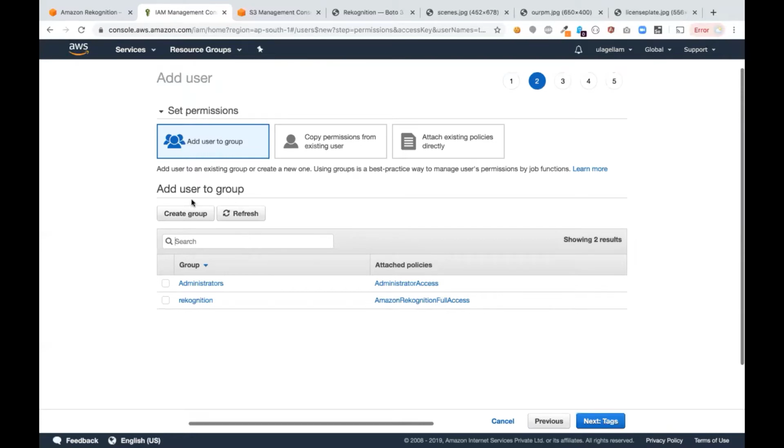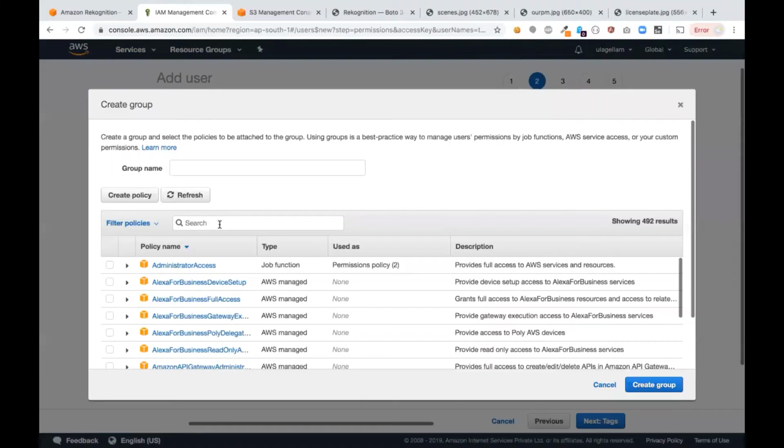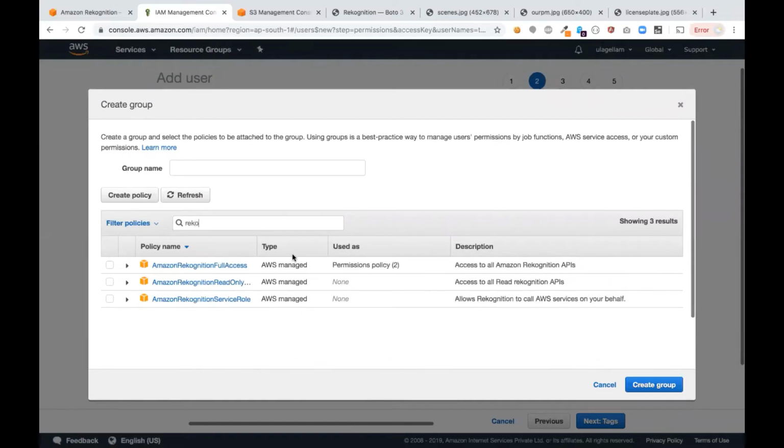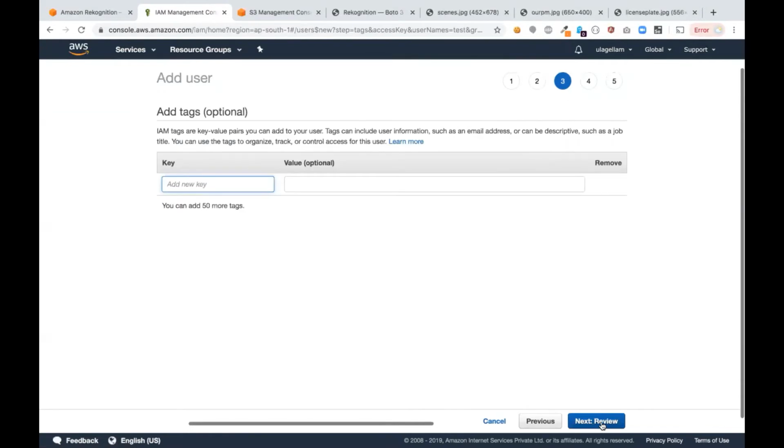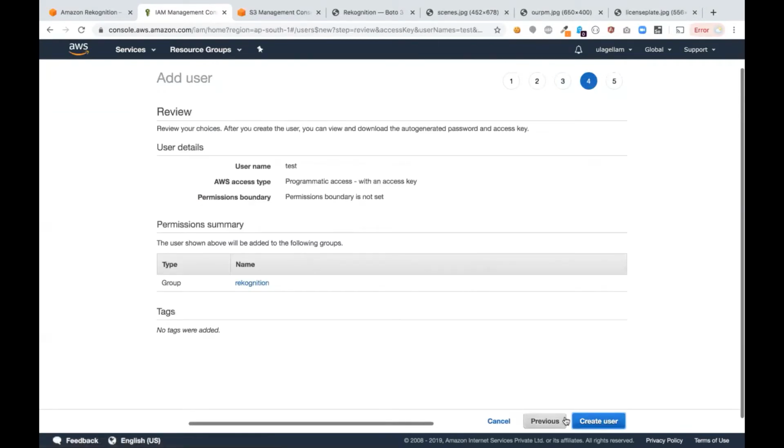For permissions is where you will give the user access to the various Amazon services. So you have to create a group. You can call the group whatever you want. Then you have to give it permission to use Rekognition. Since I already have a user permission listed right here, I'm just going to go on with it. And you don't need to provide any tags. That's not necessary. And then you can create your user.